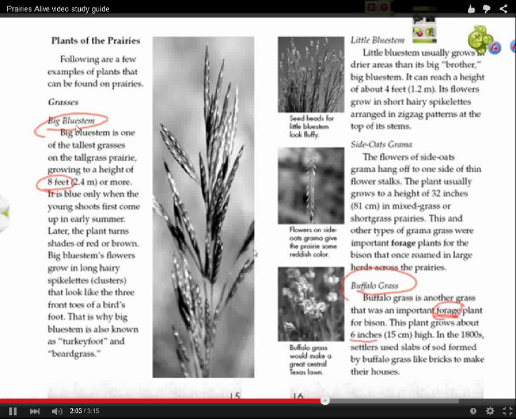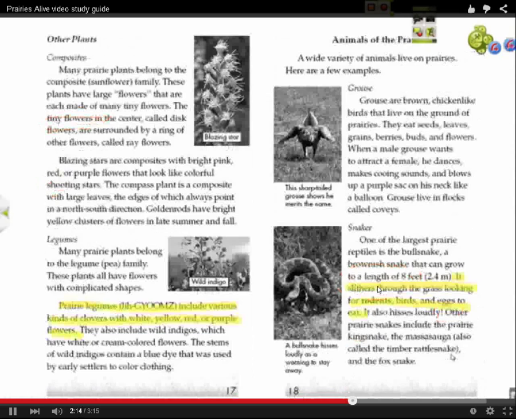Oh, big bluestem. Big bluestem has really deep roots. It can go up to 8 feet. So here's a bunch of things about prairies and plants. Don't spend a ton of time on that. You can use your book, so don't spend a bunch of time on that.